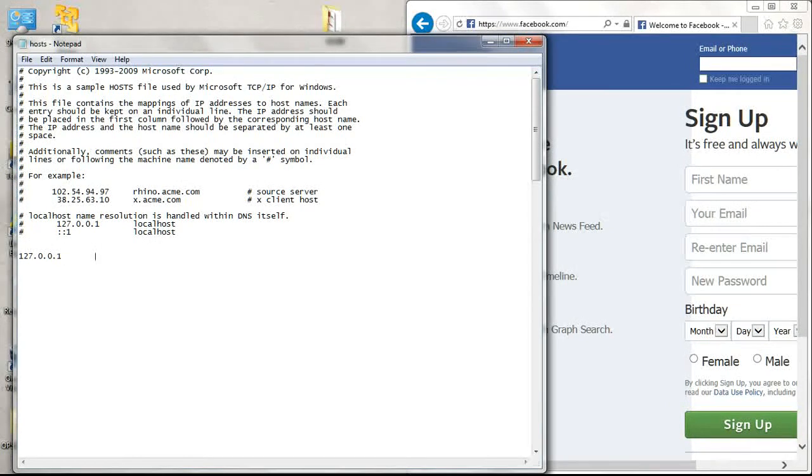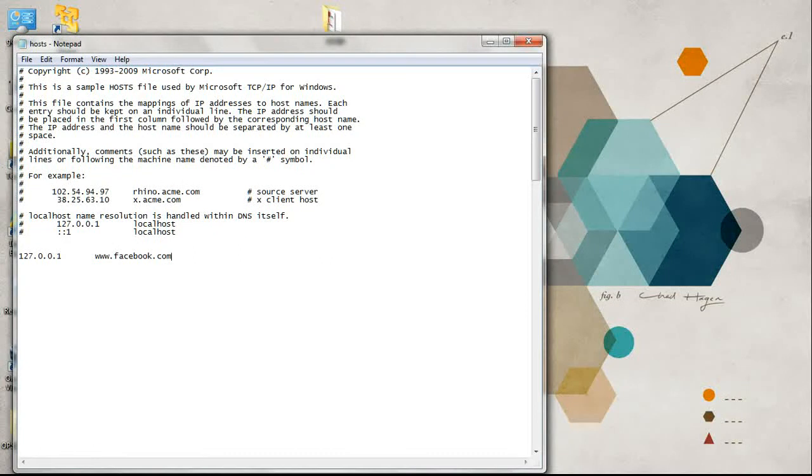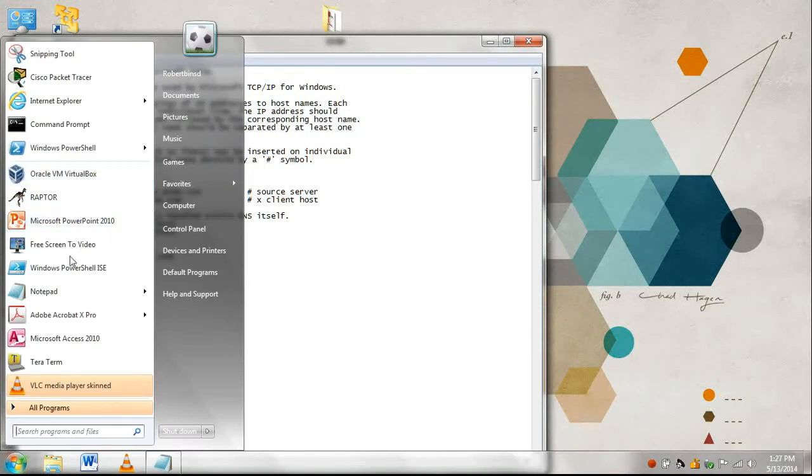And I'm going to tell my browser that the IP address for facebook.com is this one, and that's not correct. Okay, so when we go to Facebook, it's going to look and see this IP address and try to go there, and we're going to get an error. So if you save it here, we're going to have to relaunch our browser.